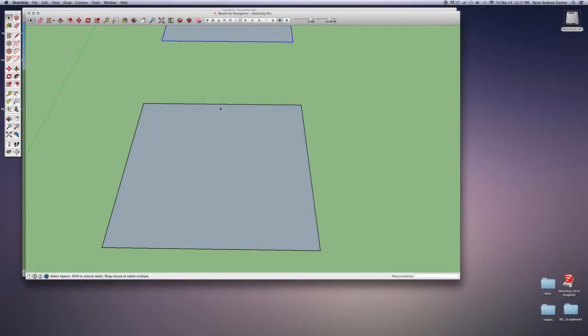The next possible way to select something is to double click on it. So if I click once, all right, I've selected my face. If I double click on it, it's going to grab everything that's attached to it. So because it's ungrouped, and this is basically a raw shape, I double click on the face and it's going to select the entire thing.